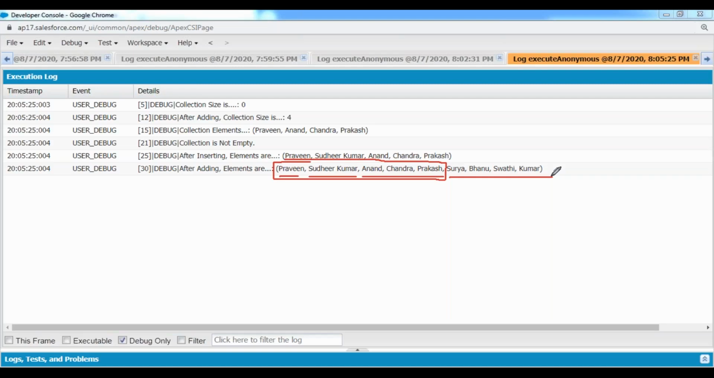This is how we can prepare that collection and add the elements to the collection. It may be a single element, it may be multiple elements also, or it may be inserting the element at a specific index position also.